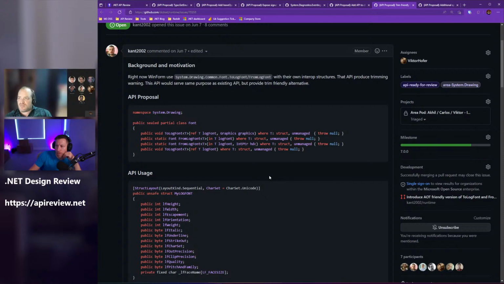And the APIs look reasonable. I have zero idea what a LOGFONT is, though. I mean, apparently we already have a System.Drawing.Font.ToLogFont, but it takes an object logFont.